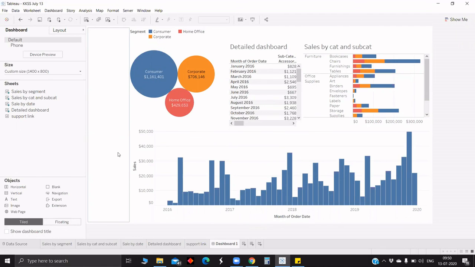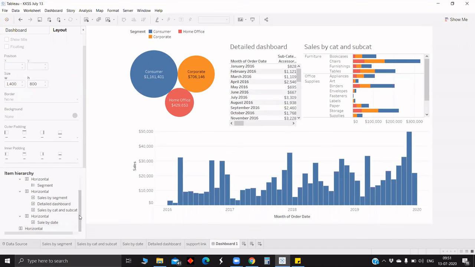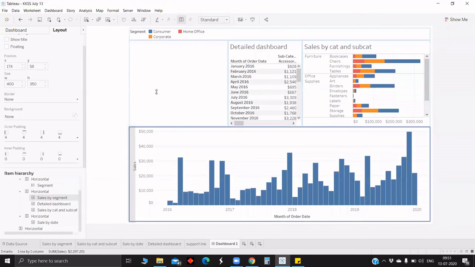Got it. Can you go to the layout tab? At the bottom you have the hierarchy, right? Can I click on one, drag and put it in another container? Is that option there? Yes. If you want to move sales by segment down to another container, you can go to the sheet directly, then left click and drag it and put it in the other container.